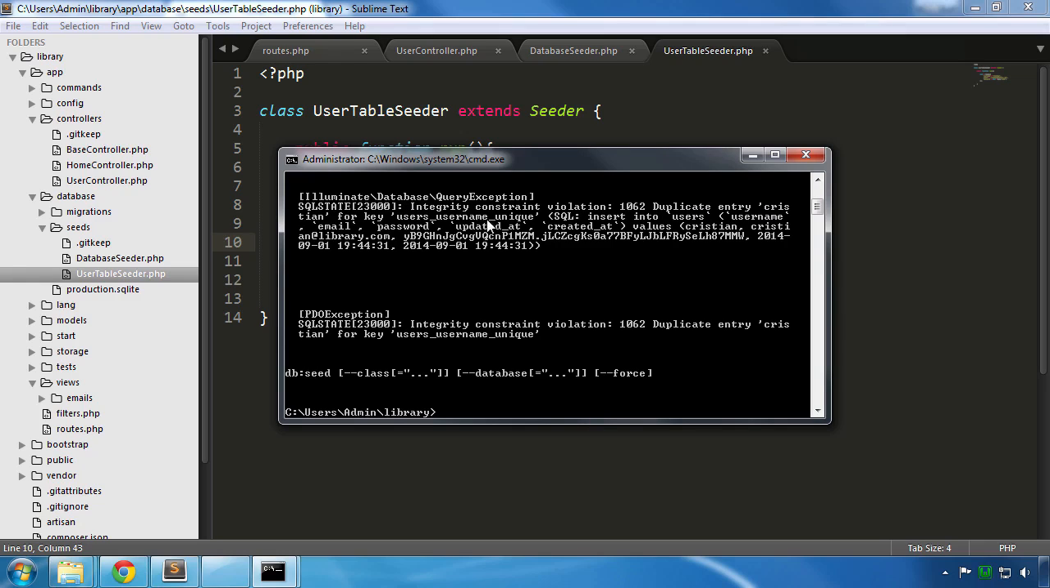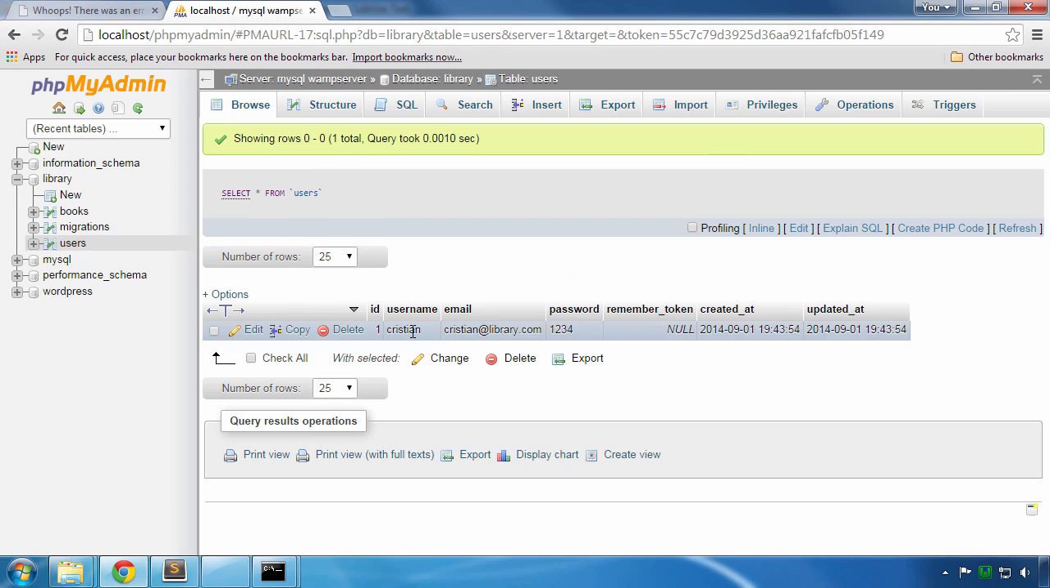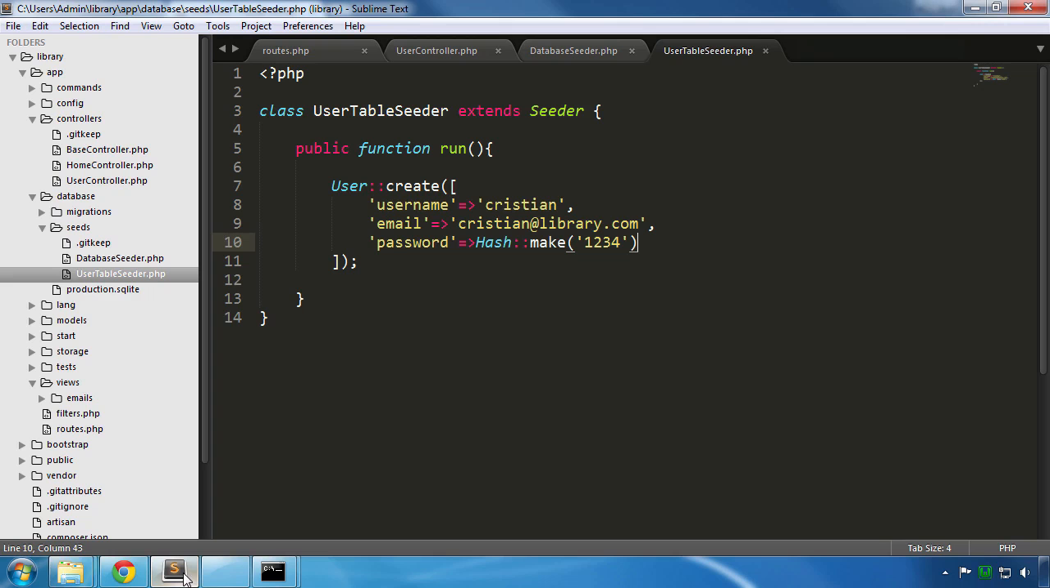This time we get another error. Integrity constraint violation. Duplicate entry Christian for key users_username_unique. This error is self-explanatory. We've set up our table to only accept unique values for the username field. We already inserted the value Christian in this field when we ran our previous db:seed command. This time we try to add a new record having the same username. That's why we received this error.